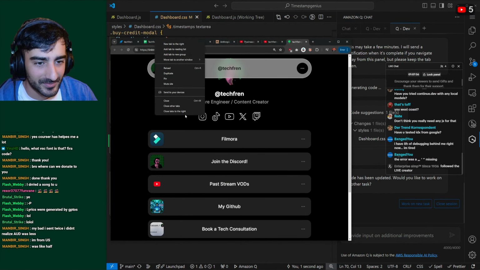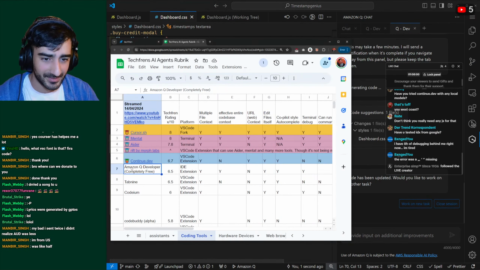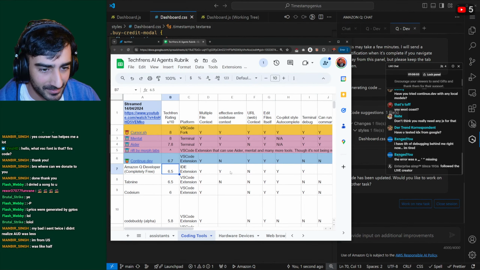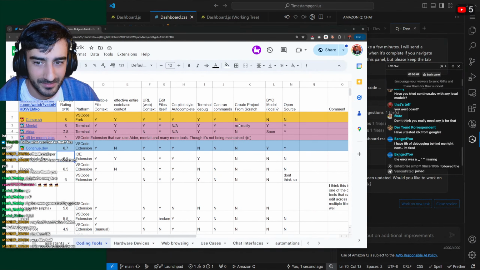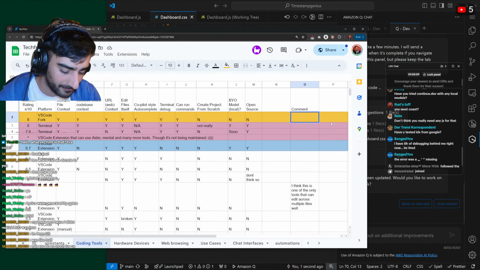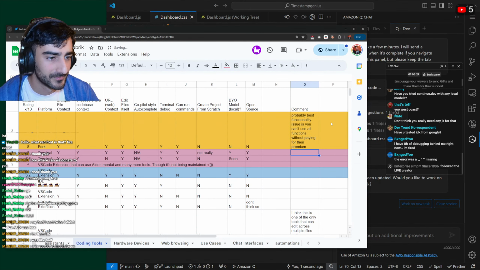So what we just finished was testing Amazon Q Developer. I think it's really good in terms of functionality. The only issue is, I feel like I should add some comments here. Cursor, probably best functionality. Issue is you can't use all functions without paying for their premium.